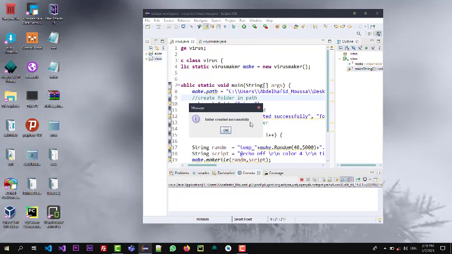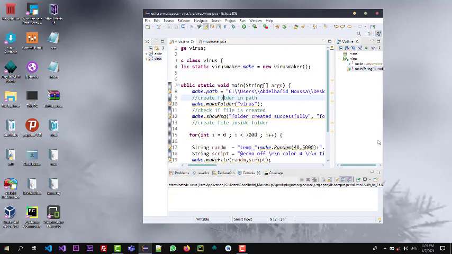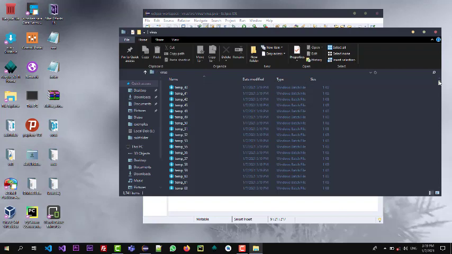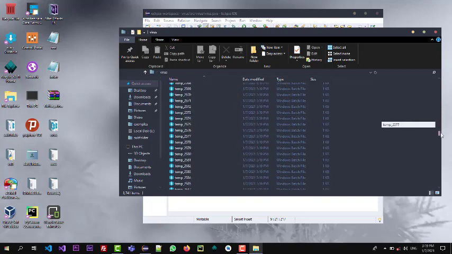It tells me that the folder was created successfully, but it's still running because it still creates files. After it finishes it will tell me that it's finished. So let's open our virus folder. As we can see here, a lot of files with random names.